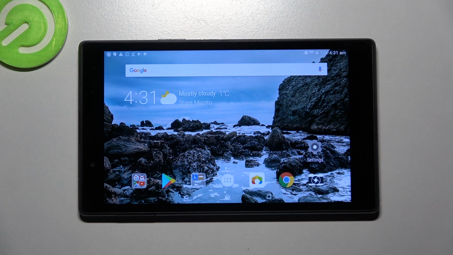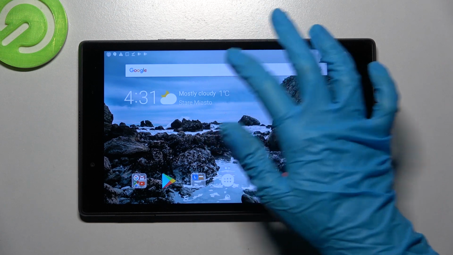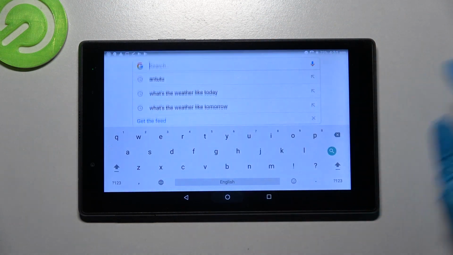Hi! In front of me is LENOVO Tab 4.8 and today I would like to show you how you can change theme of your keyboard on this device.